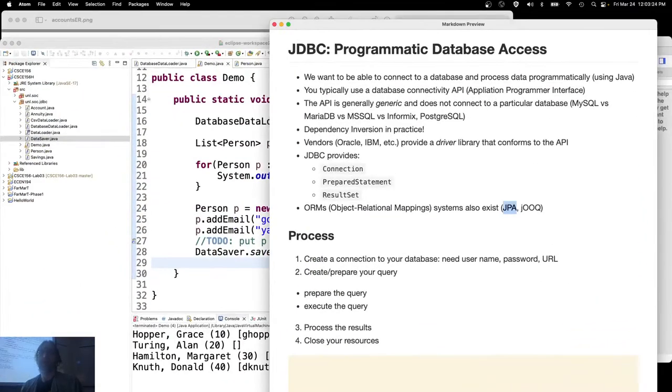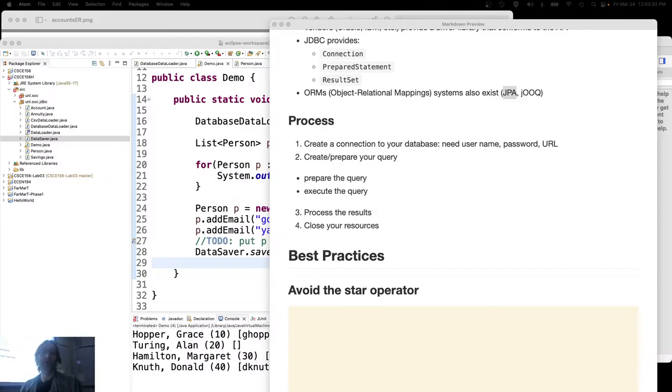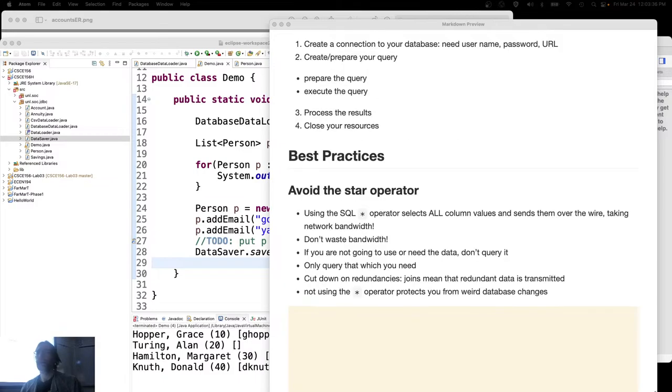Oh, so let's talk about some of the best practices. We already talked about the first one. Avoid the star operator. Why? It selects all the columns and sends them over the wire, taking network bandwidth, even if you're not going to end up using them.